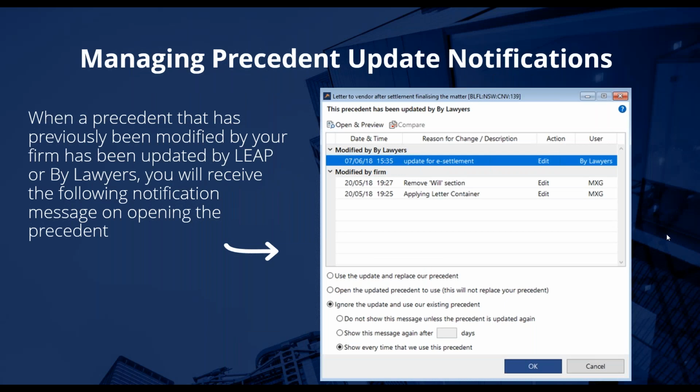Managing precedent update notifications. So in LEAP, you have access to a comprehensive library of automated forms, guides, and precedents across common areas of law. The LEAP content team are responsible for the creation and maintenance of the automated forms, and our clients with a companion arrangement with bylawyers have access to continually updated guides and precedents across Australia. When a precedent that has previously been modified by your firm has been updated by LEAP or by lawyers, you will receive the following notification message on opening the precedent.